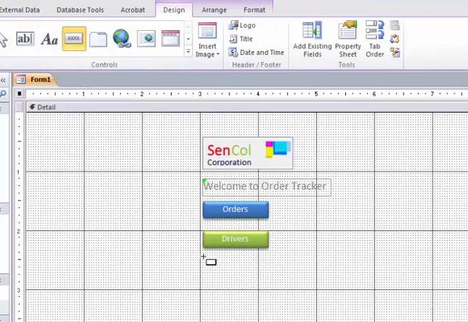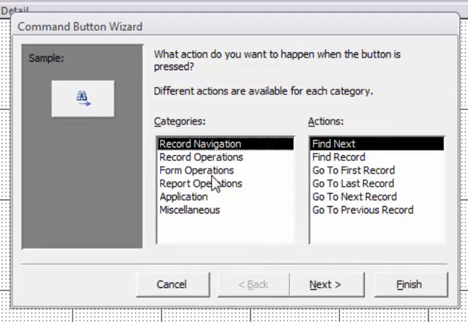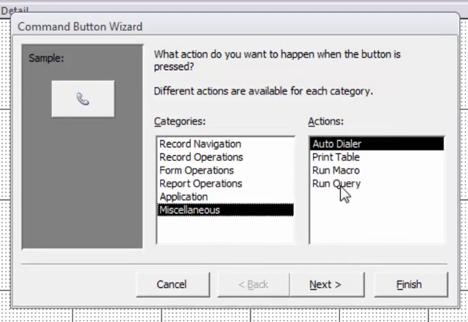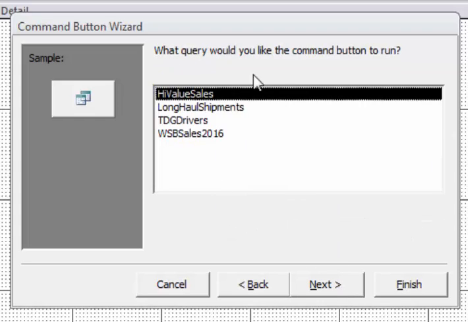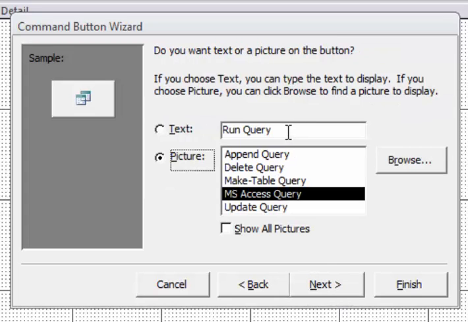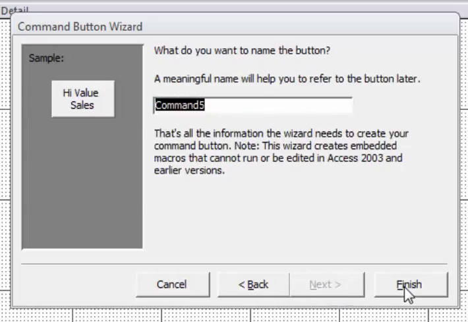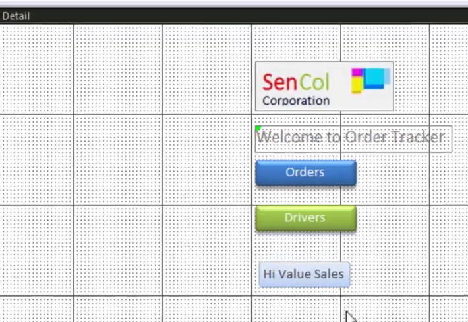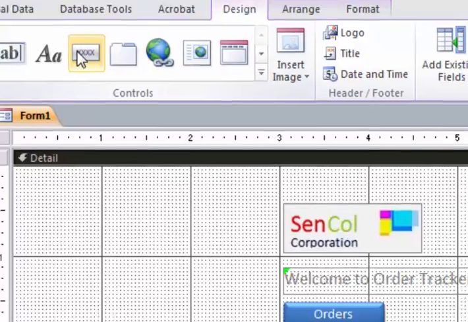Design, button, click here, and this time I want to go to Miscellaneous and I want to run a query. So next, which query? So when I click the button, it'll automatically run, let's say, High Value Sales, and we'll call it High Value Sales. And instead of all caps, I just put it that way because that's a company thing. Okay, so click, we got ourselves a button. I'll leave it at that. Another one, button.